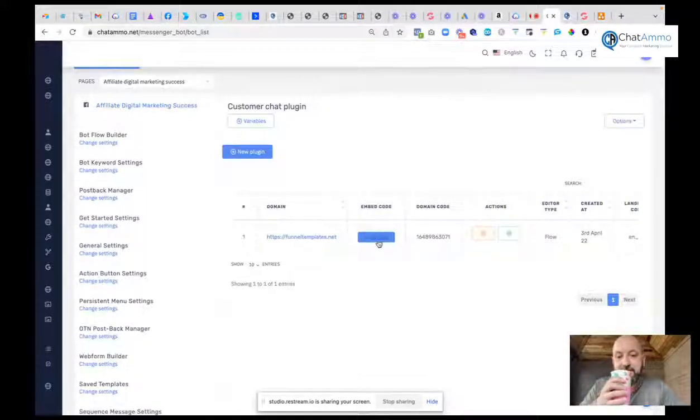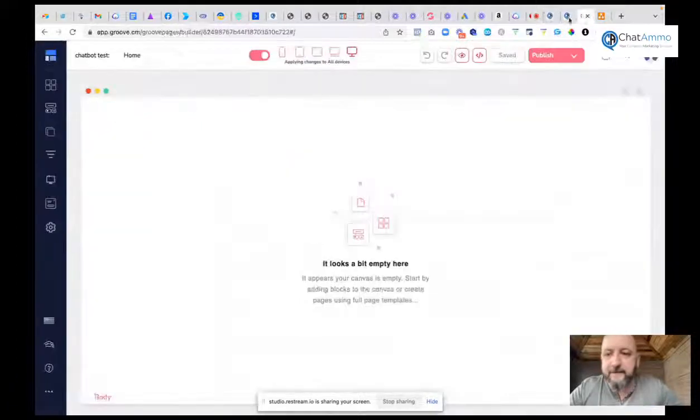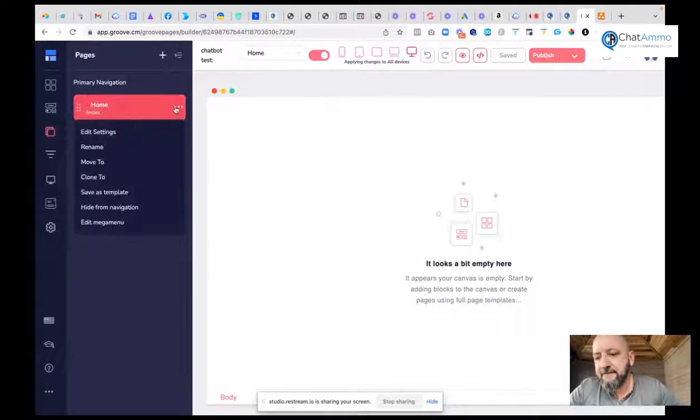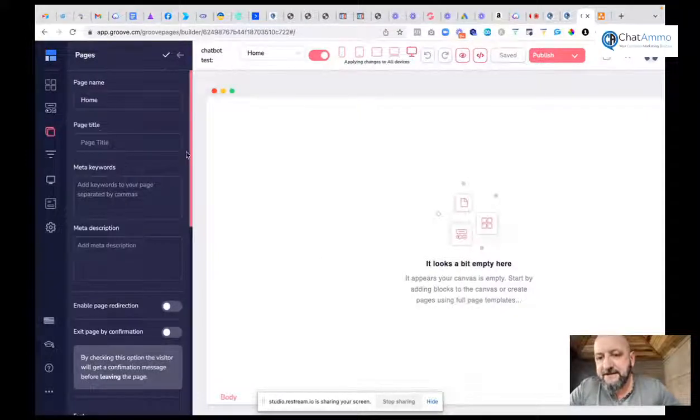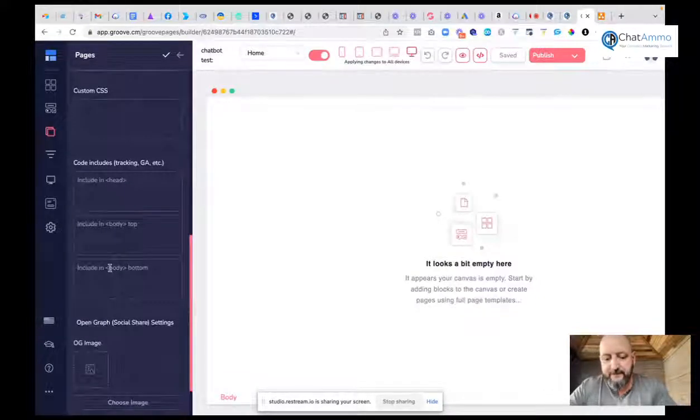Now, what we're going to use is the JS code. And it even tells you, paste the code below and paste it inside the body tag or relevant at the very last page of your website, right? Very last of your website. So we're going to go in here, go into your groove. You can go to page settings. Right, so edit settings, and we're going to go all the way down. And then we're going to include in the body button. So that'll be included there.